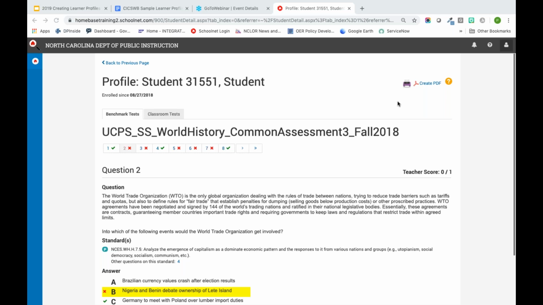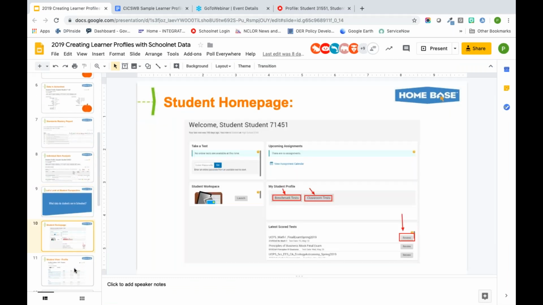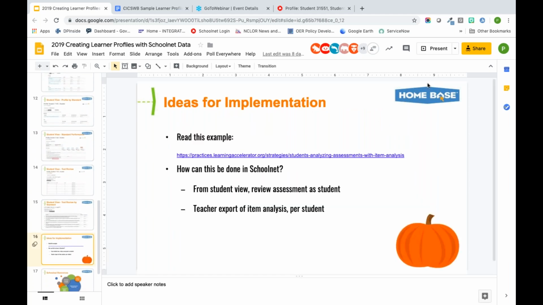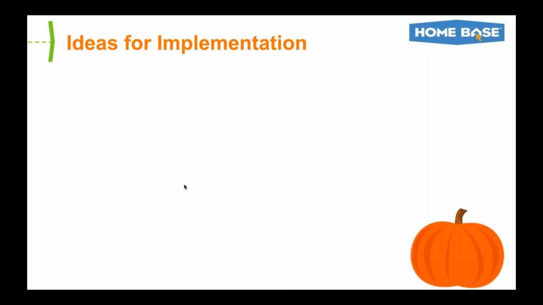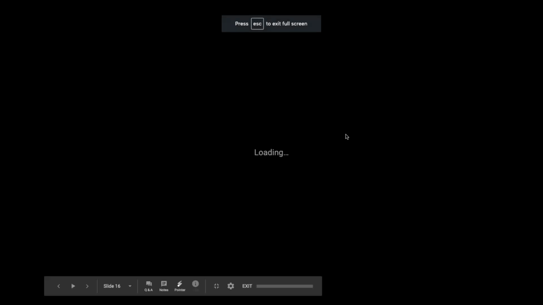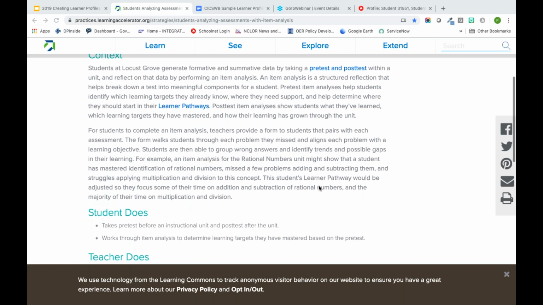All right, so I do want to look at an example. Now that we've looked at some of these reports and what the students see, I wanted you to take a second. I'm jumping to slide 16 if you're following along in the slide deck. There is an article that talks about analyzing assessments with item analysis. I just wanted to give you a second to look at this article, and I'm going to put the link in the chat, so if you're not on the slide deck, you can see that. And I want to use the question feature to talk about, after you have a second to read this article, how this could be done with Schoolnet.